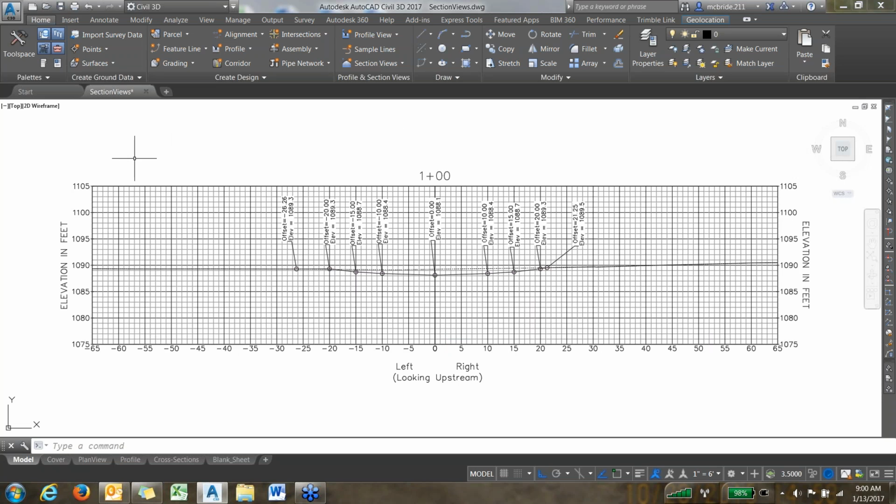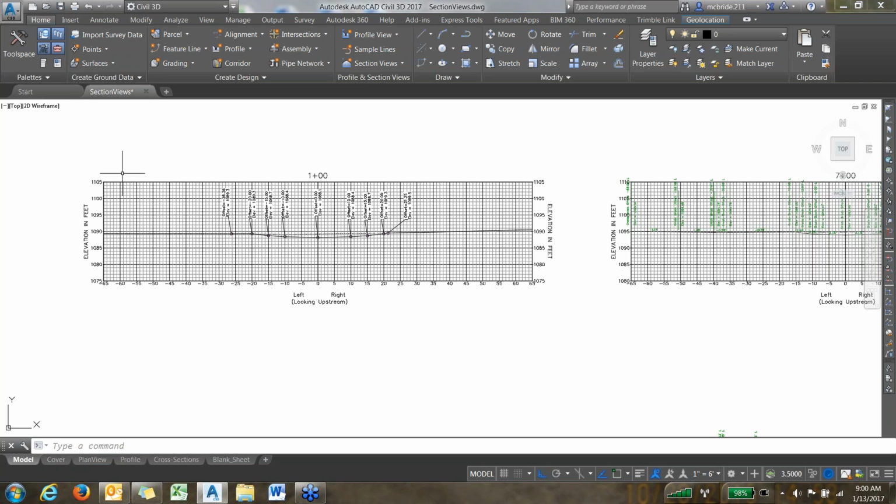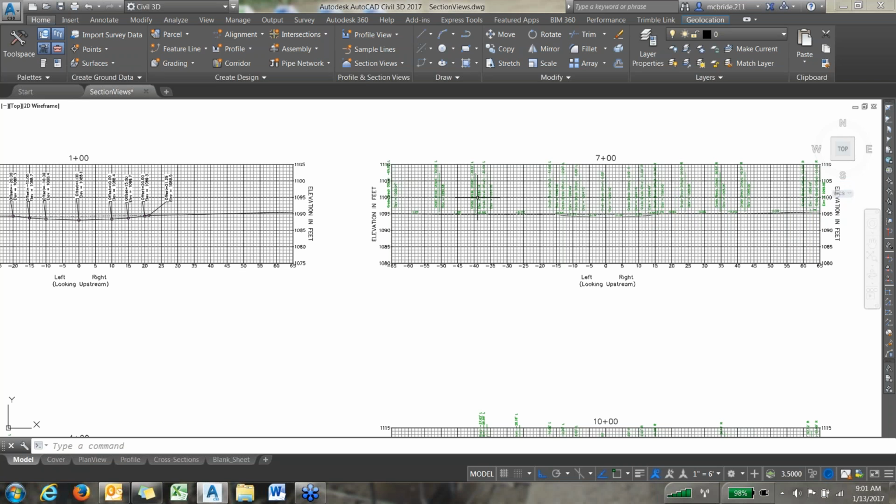Now I would do this for all 4 of these cross sections right here. I'm not going to do that right now. Again, I would delete these green automatic ones, and then I would go ahead and put these manual labels in. But I'm not going to do that for you right now. This is enough to show you how to do it.